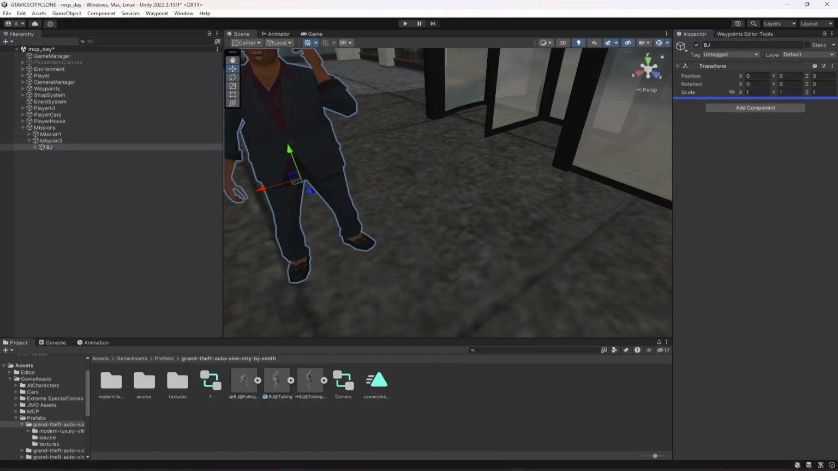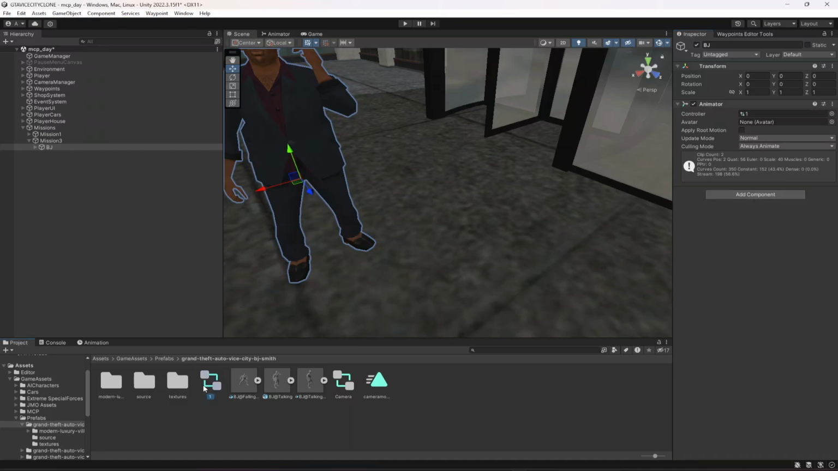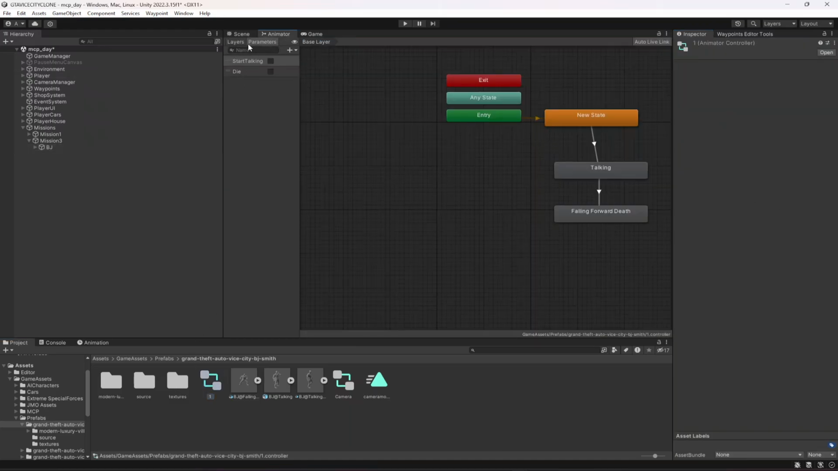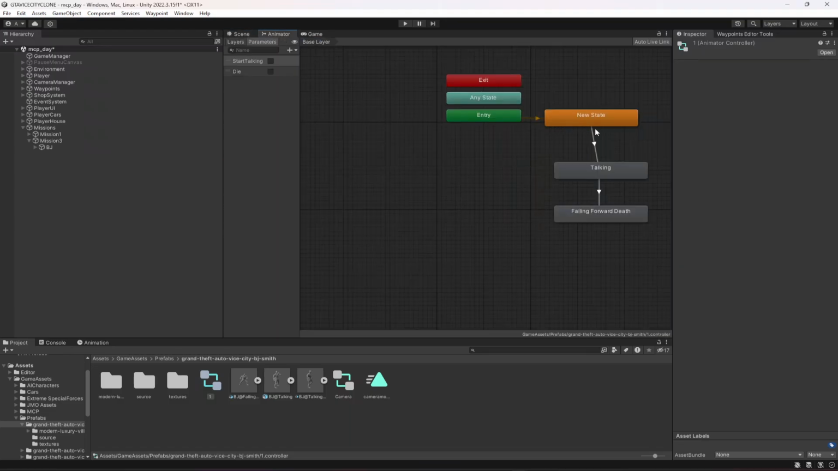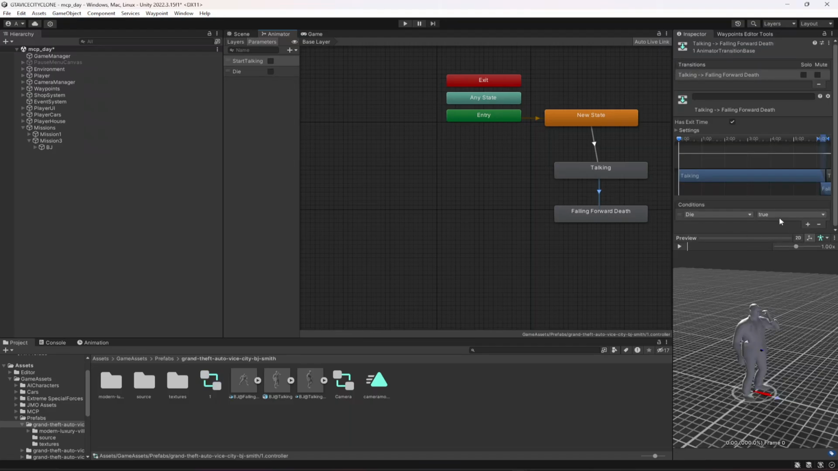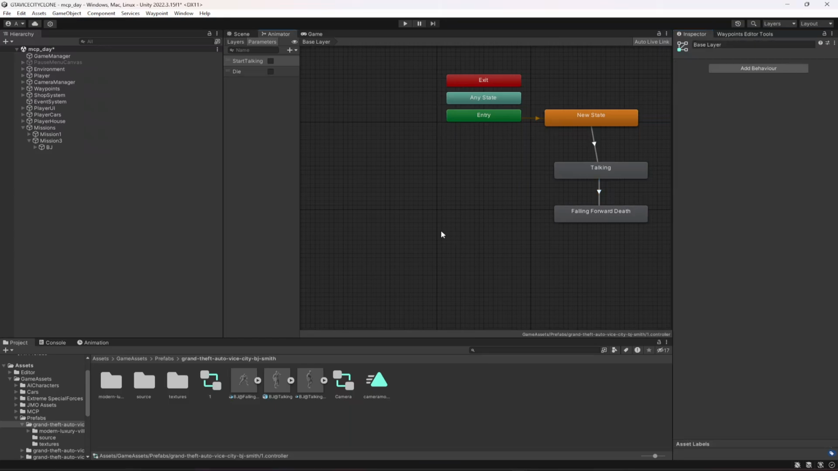So drag and drop this animator, and if you check this animator in here, we have two parameters, start talking and then die. So when we enter our third mission, the player is gonna start talking, and when we kill the player, he's just gonna simply die. We will set this die to true, and when it is set to true, the character will be talking like this, and then the character will die.